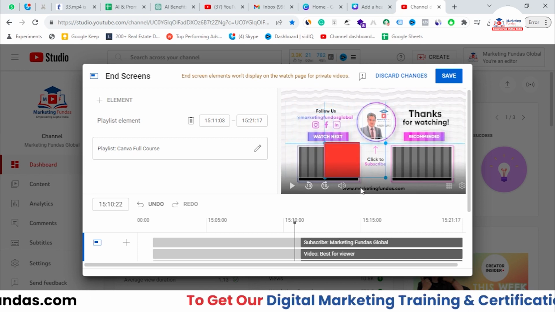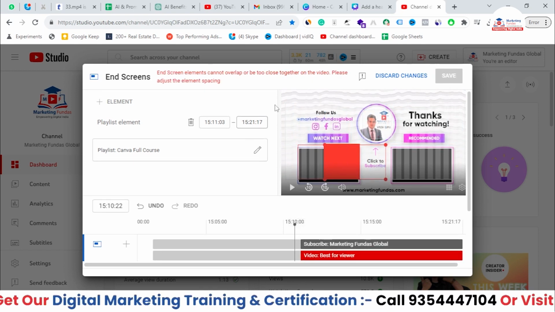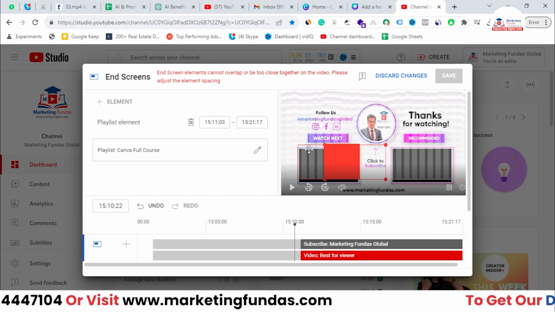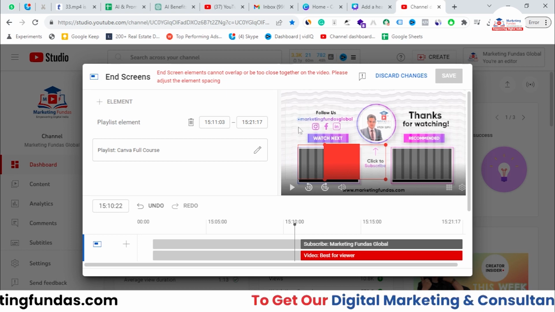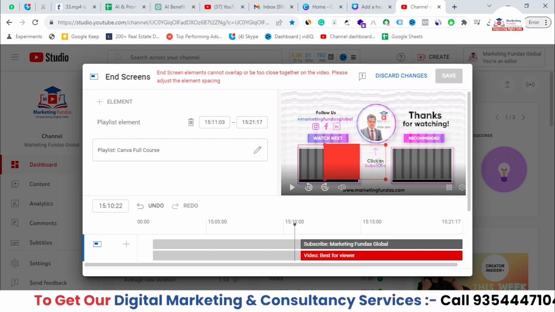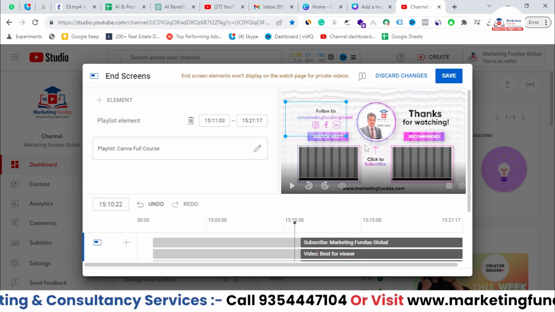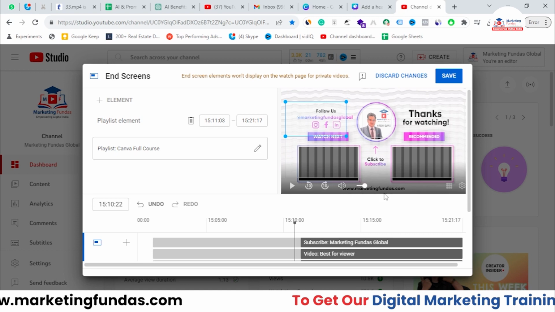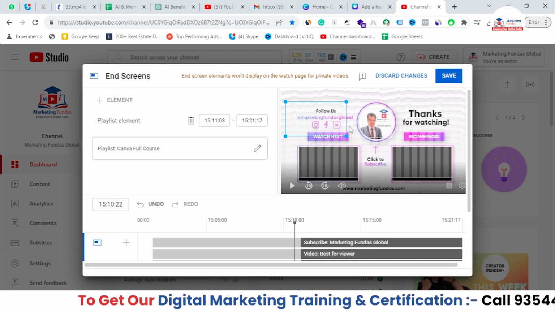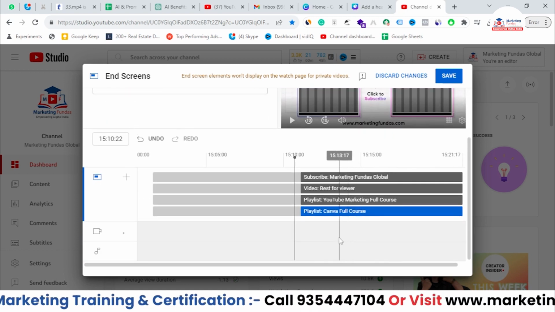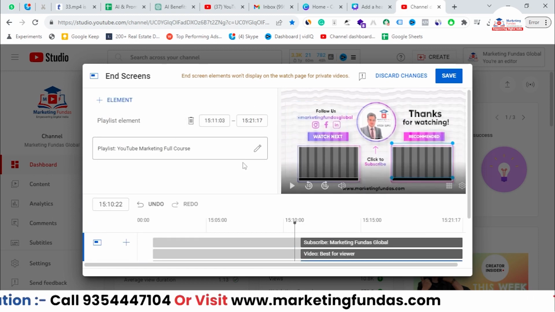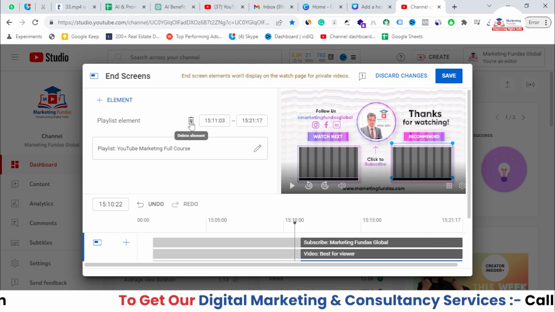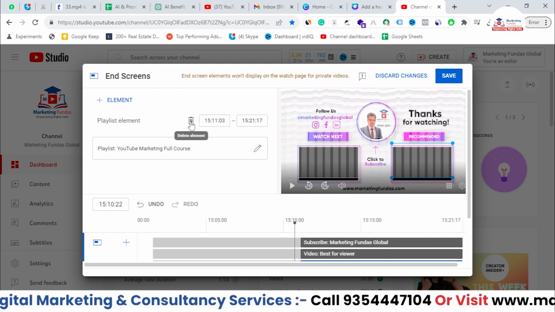But my graphic designer has created a screen where in the blank areas some details are showing, like my social media channels and a thank you message like this, right? And the click to subscribe message over here, and then the website. So I don't want to add this one, so I can just delete this element by clicking on this dustbin button, right? Let's say if you want to delete this element as well, you can just click on this dustbin button and your element will be deleted.